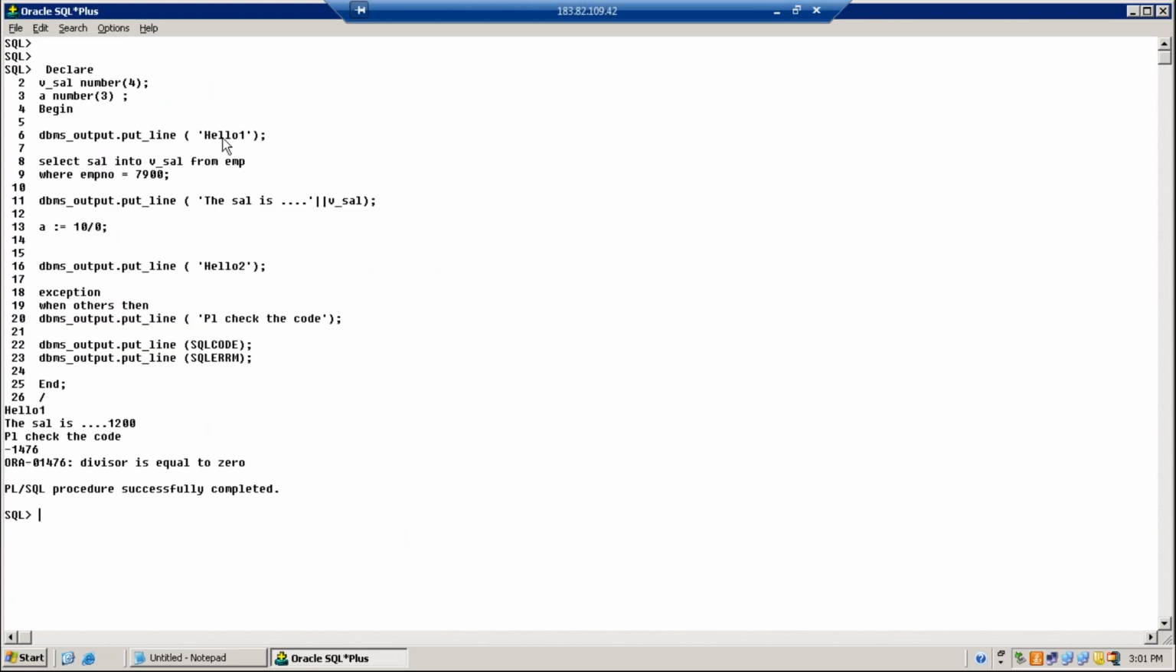Hello 1 means the program execution starts from begin. Salary is 1200, that means the select statement is executed successfully. At line number 13, the exception is raised. Control jumps to when others. Line number 20 is printed.